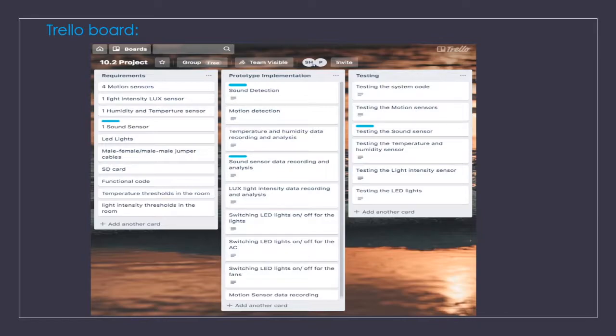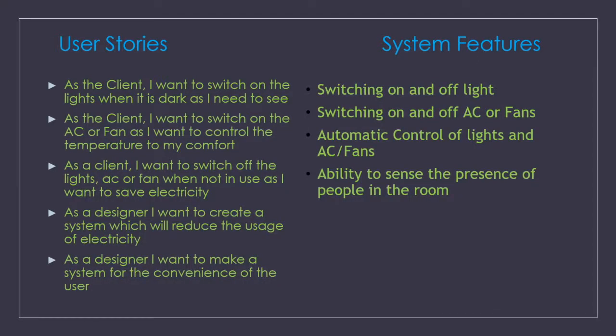For the testing part, we tested our system in modules. We tested each part of our code separately so that we know if there are any errors in between. We then compiled the code completely and tested it on our prototype. Moving on to the user stories.